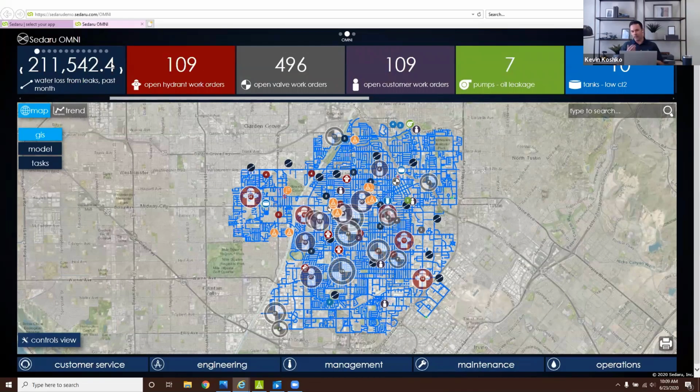This is representing different asset types, whether it's valves. In this case, we have pipes, hydrants, valves, customers, pumps, and tanks, with different types of KPIs and metrics that we're keeping track of. As we know, the valve exercising is a really important part of our day-to-day maintenance, but it's not the only part.